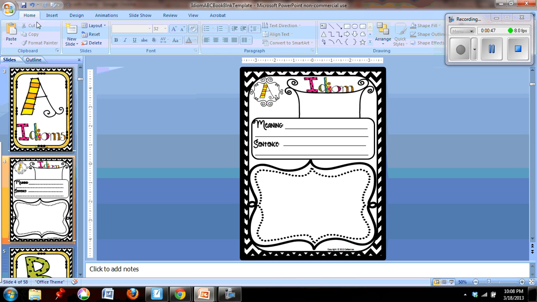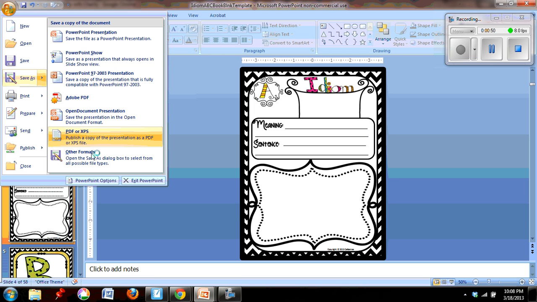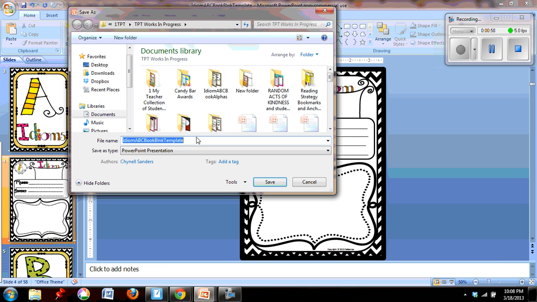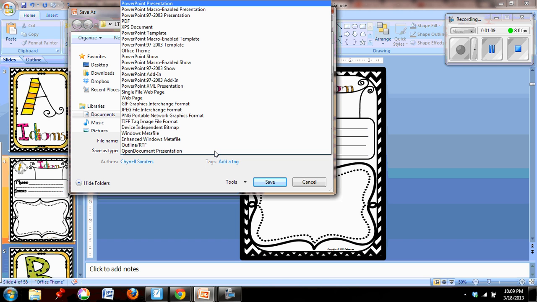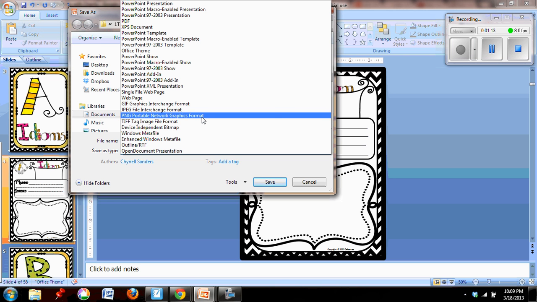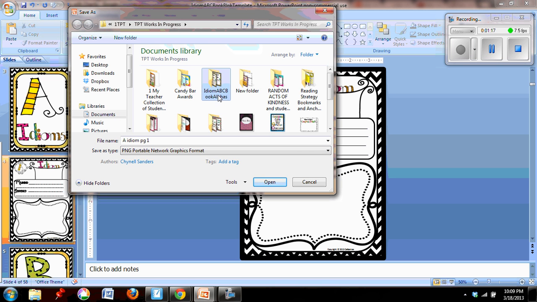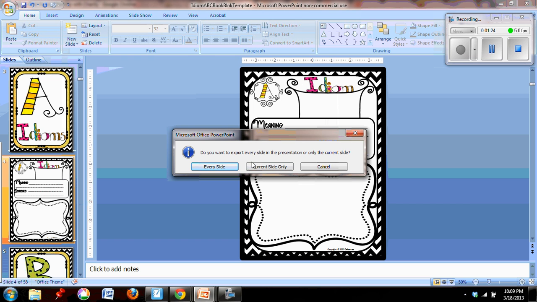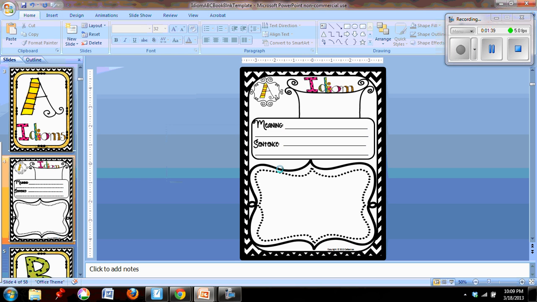So what you have to do is go to File, Save As, Other Formats in Microsoft PowerPoint. And then give the page a name. Then, in this drop down menu, you want to choose PNG and save it somewhere where you'll remember. This time, you'll push current slide only, but if you wanted to do this to your whole entire document, you could do that as well at the very end by clicking every slide. I'm going to click current slide only for now, though.